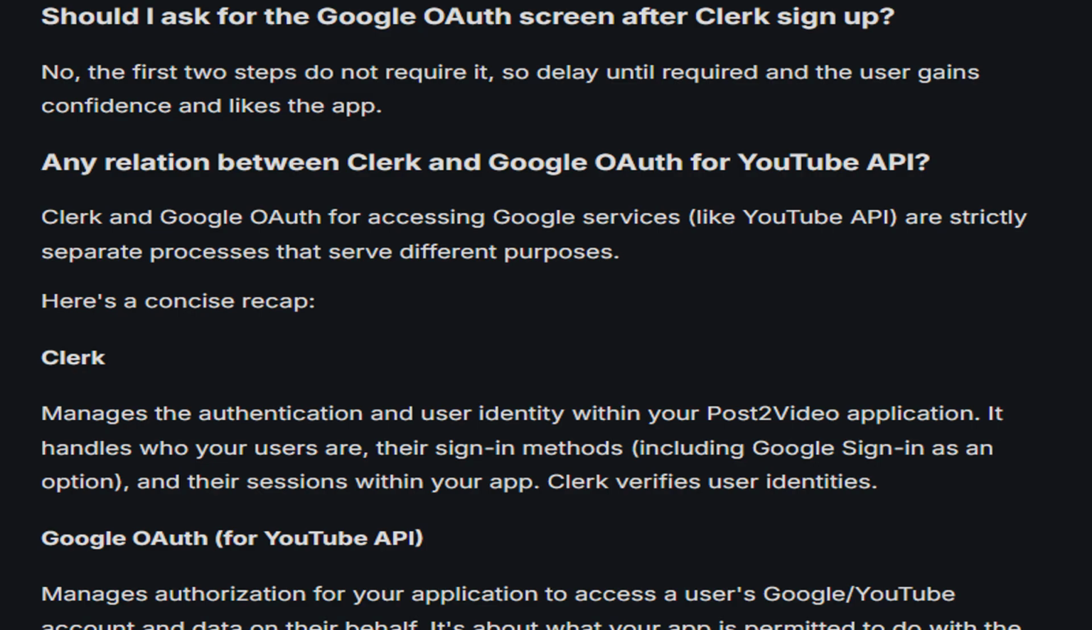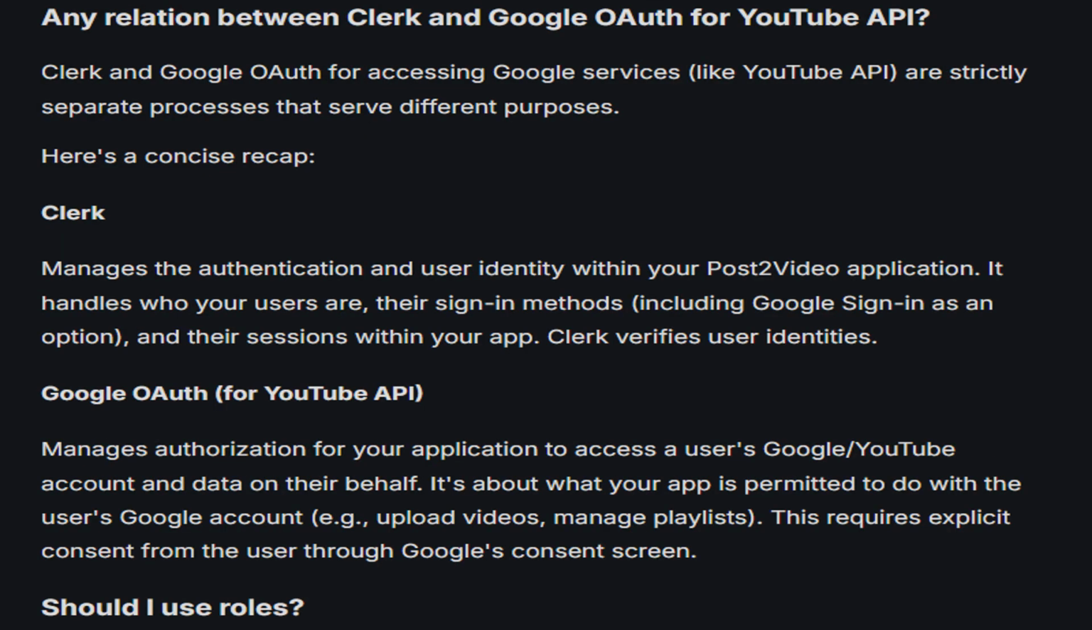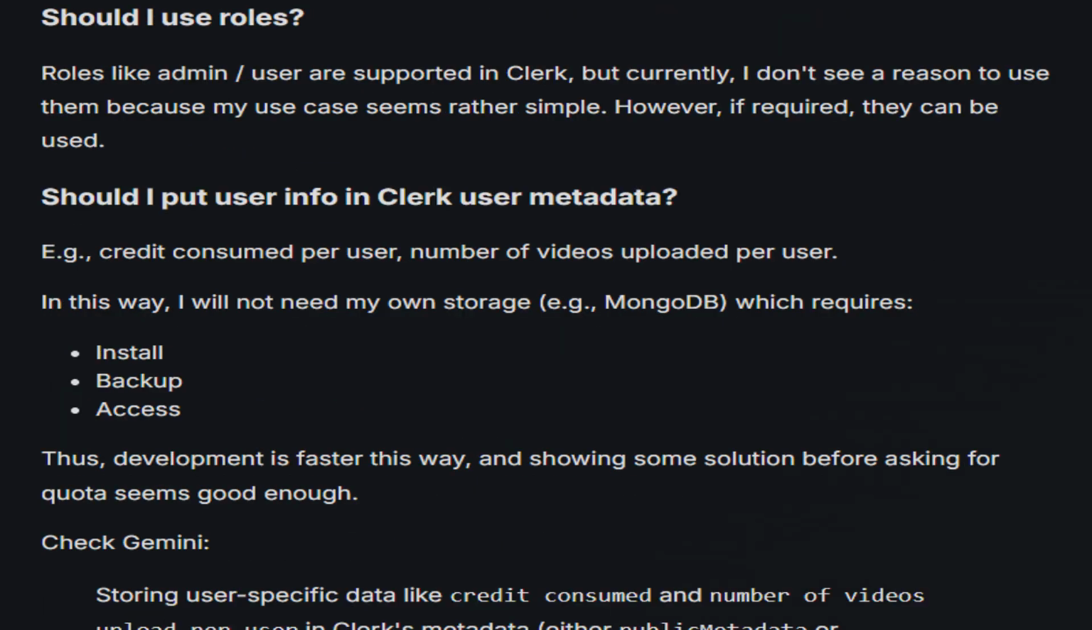The application does not necessitate Google OAuth during the initial sign-up process because early user engagement can ease users into the app before optional features are introduced. Clerk manages user authentication and identity, while Google OAuth governs access permissions for Google services, including YouTube, representing two distinct processes essential for app functionality. While Clerk supports role definition, the current simplicity of the application may not warrant their use. Still, the option remains available for future requirements.